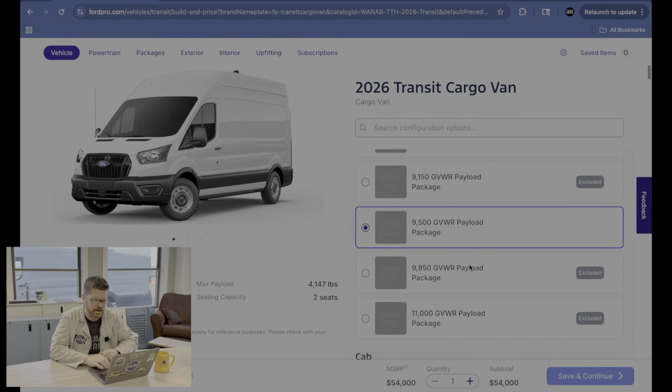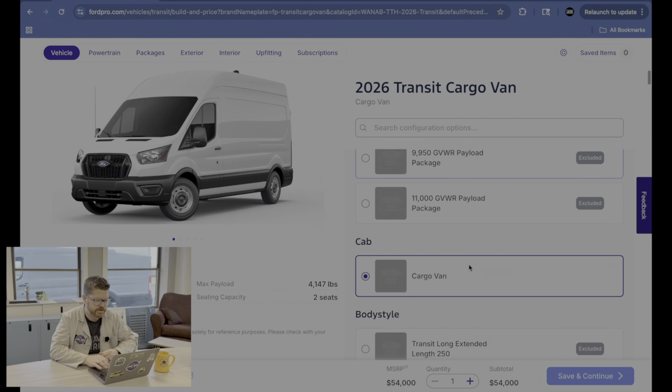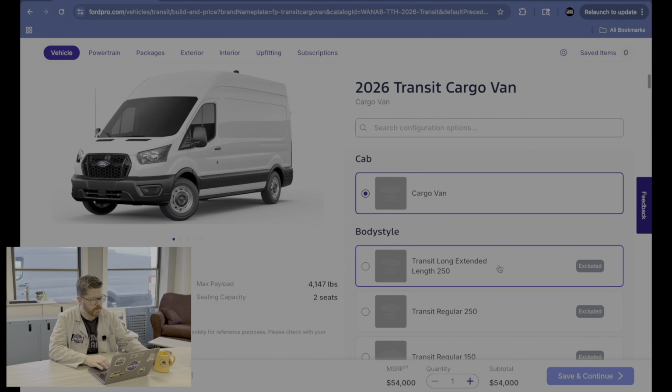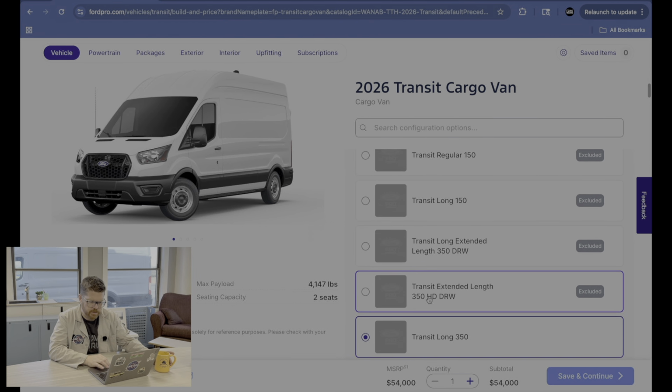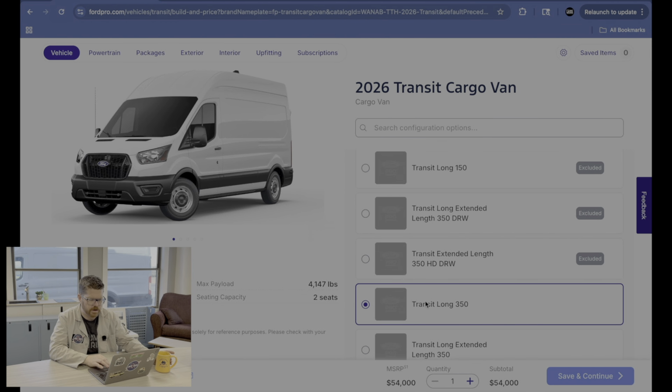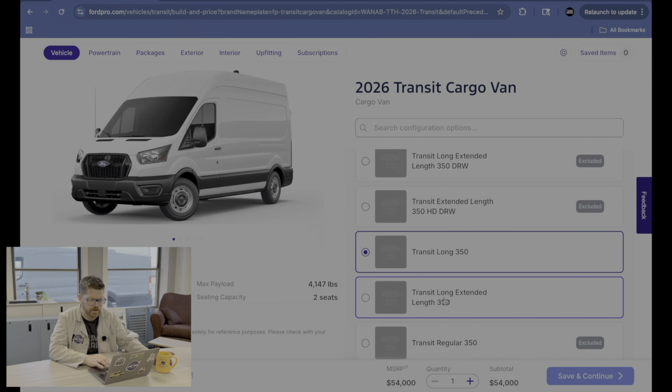So we have that 9500 package, which gives us a max payload of just over 4,000 pounds, which is more than what we need to put in a van. And then we can look at lengths. So we have the Transit long 350, which is what we're looking at now, or we can do the extended length 350.